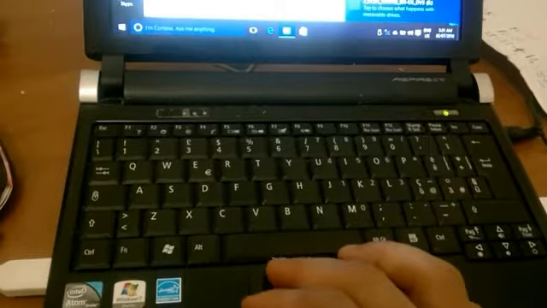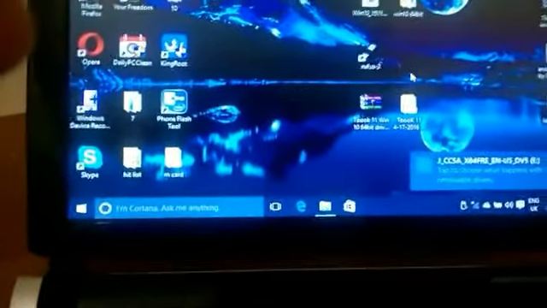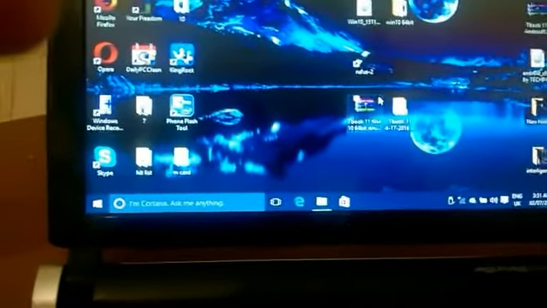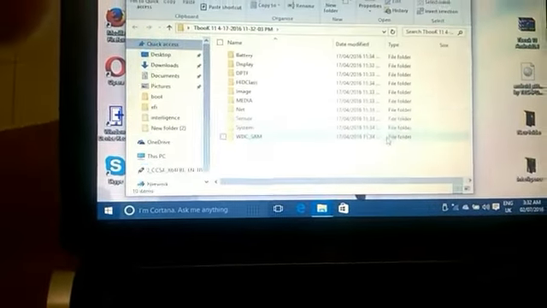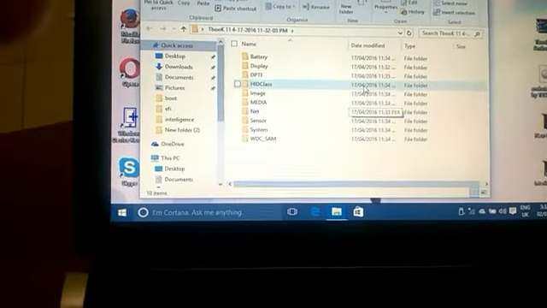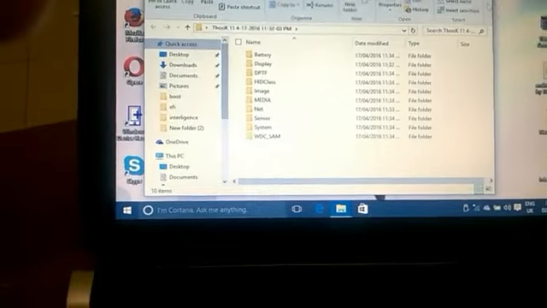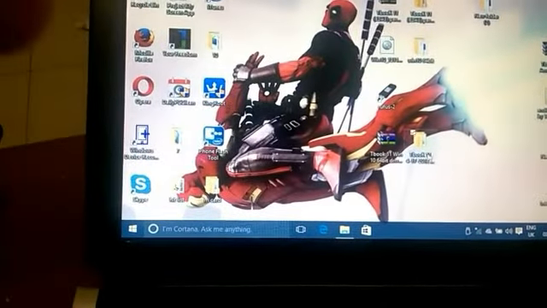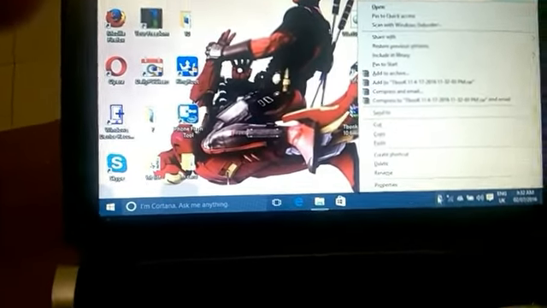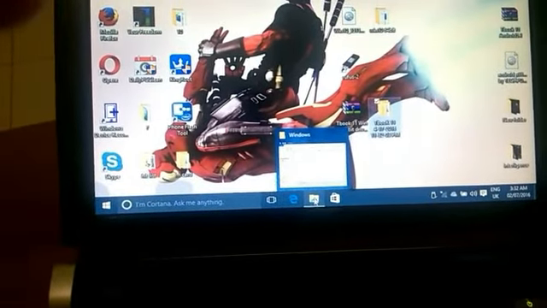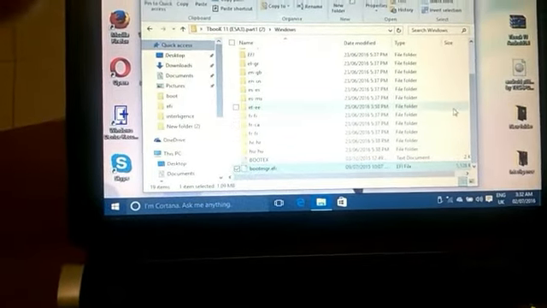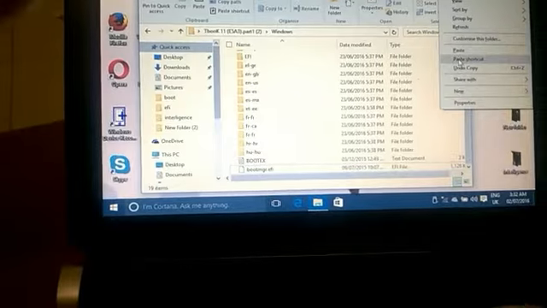I'm going to reinsert it here. This time I'm going to copy the drivers here. These are the drivers. So what I'm going to do now is copy this file, and paste it in the flash drive. I just have to paste this inside, because my PC is good.